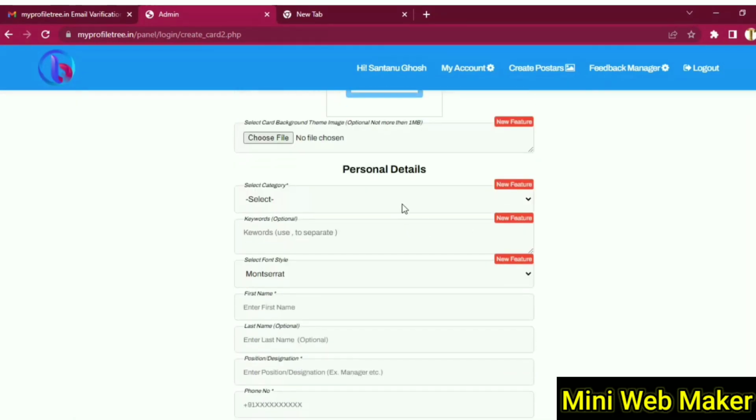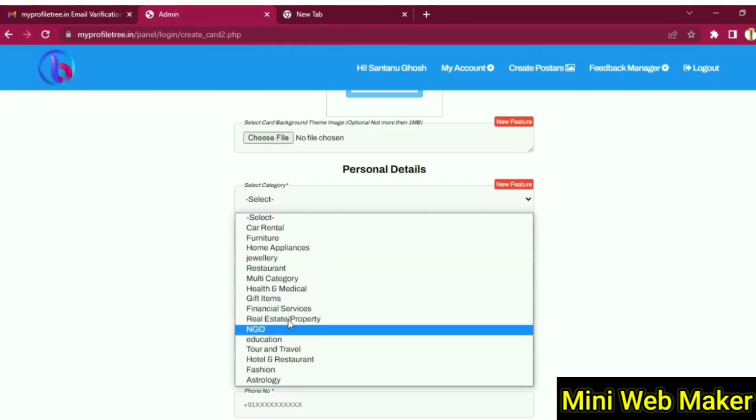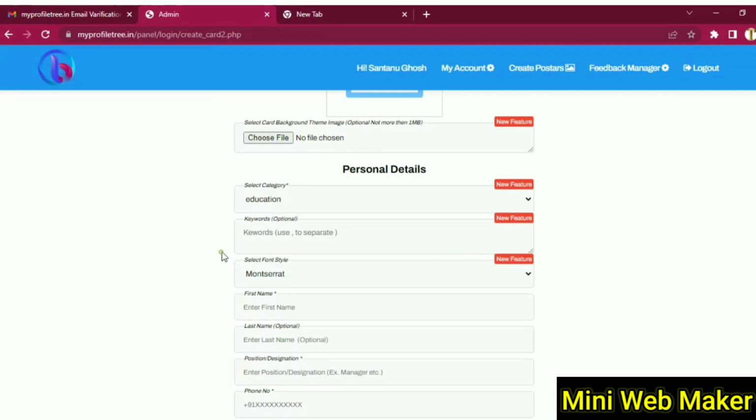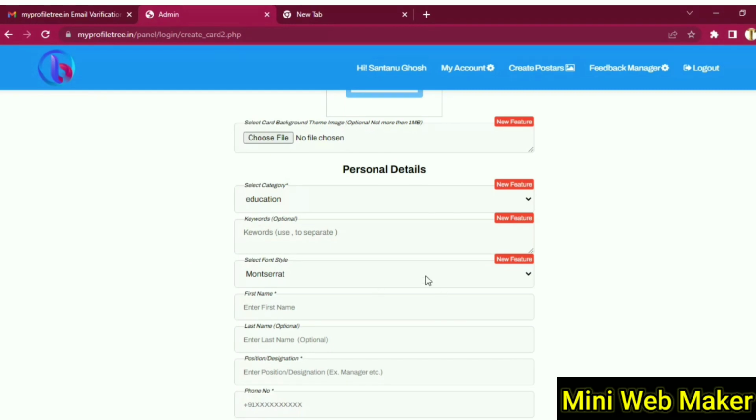I'll not do that. Select any category. What is the category of your business? You can select your category of business, right? So after that, if you want, you can put any keyword over here. That is optional. After that, you can select a different font. Over here there are different fonts available, so if you want you can change that, otherwise keep it as it is. I will recommend don't change much, keep it as it is.